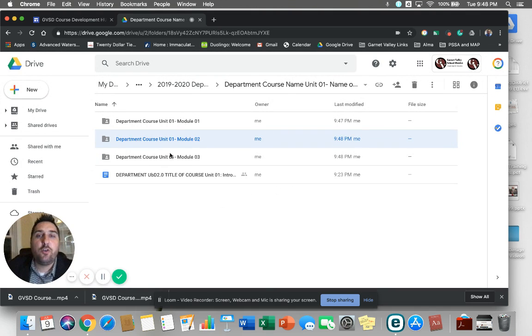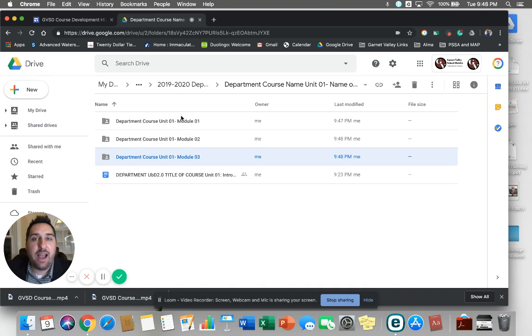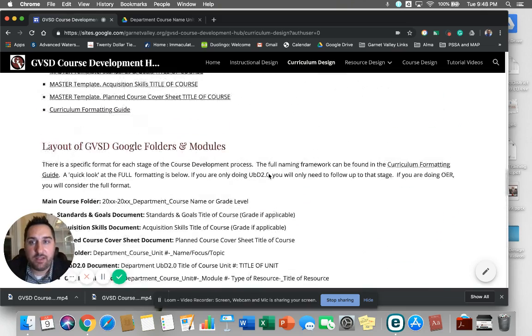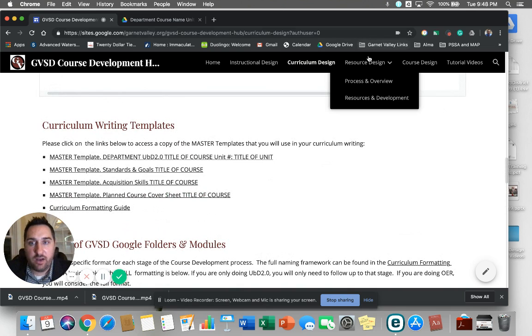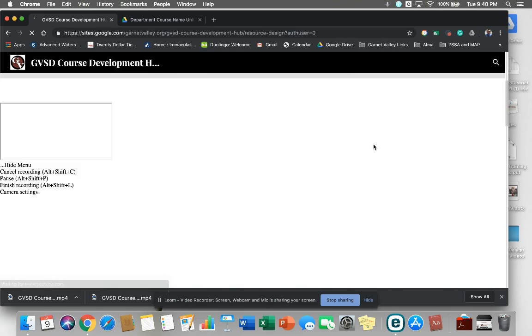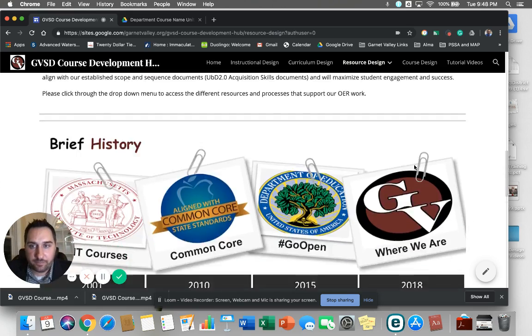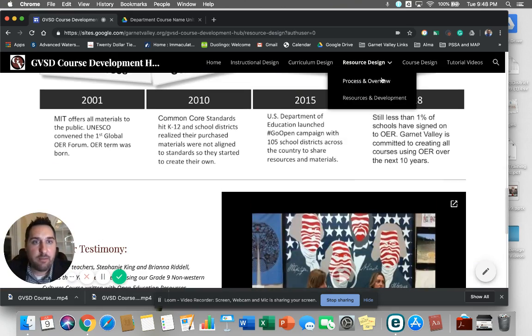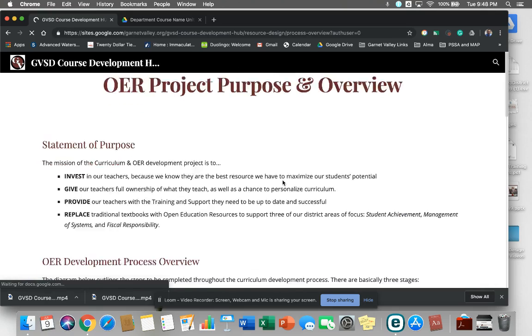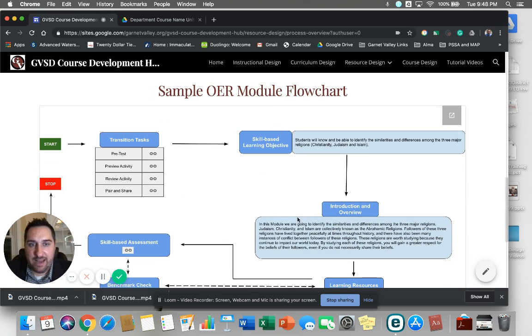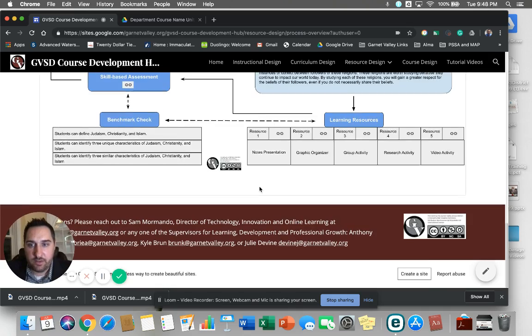Now, what I have to do is in each of these modules, I have to put a copy of the module flowchart. Again, that comes from our templates here in our resource design process. So if I go to the resource design page, right, this is all the history stuff. But if I go to the process and overview, the template should be linked. Here's a sample of what it is.